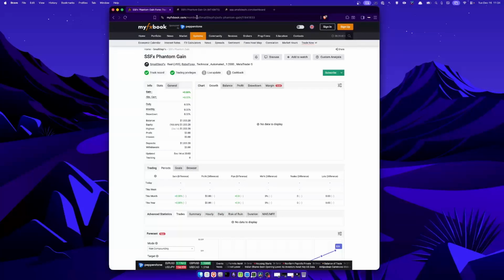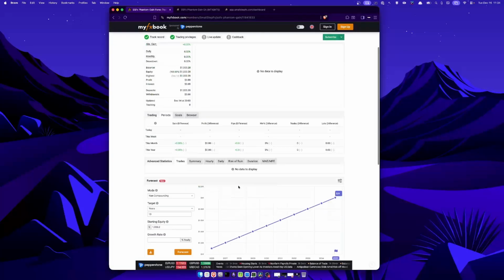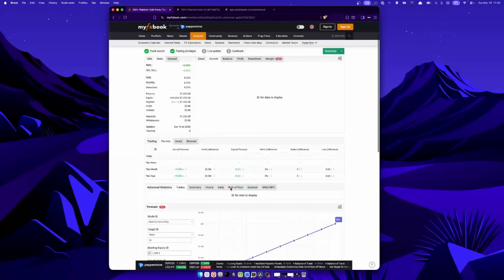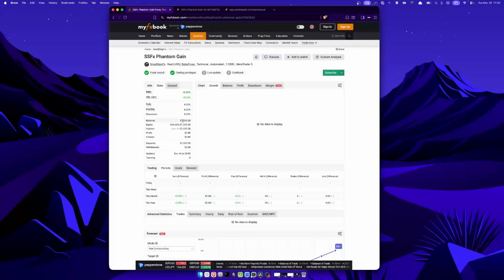Otherwise, for now, this is a strategy that I'm currently trading automatically, or rather it's automated, and I have a live account.